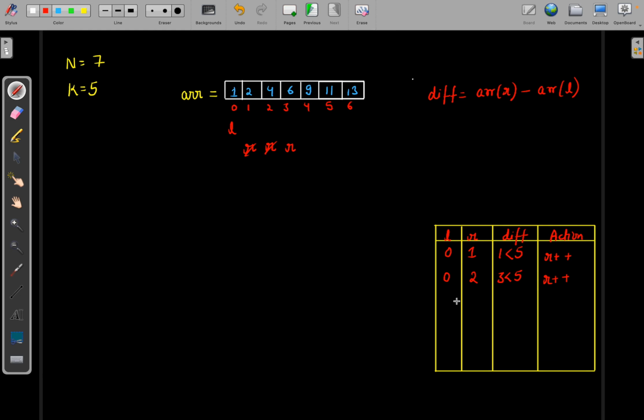Now what is the difference? So first of all, let me move the right pointer. Now L is 0, R is at 3, and now what is the difference? 6 minus 1, 5, which is equal to 5, and I will simply say found.